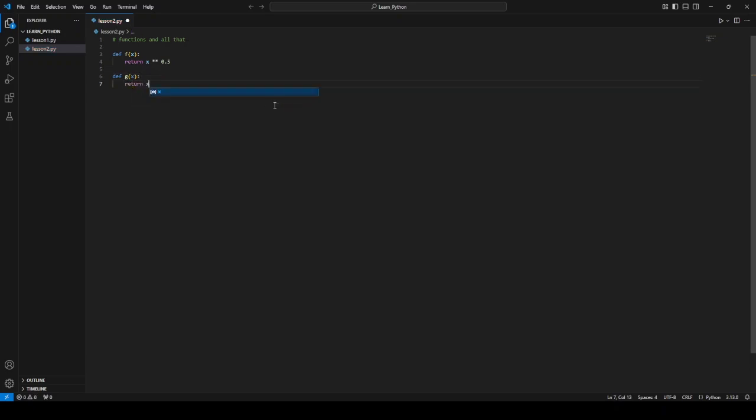So here we have the function f. It takes in an input, then returns the square root of that input, and then we have another function g. It takes an input, then returns the input after adding 1 to it. I hope that makes sense. But let me show you what it's actually doing.